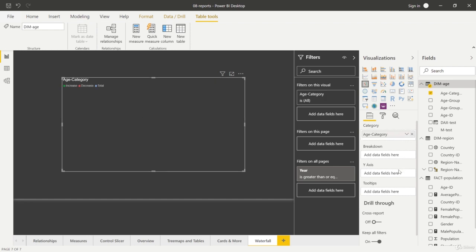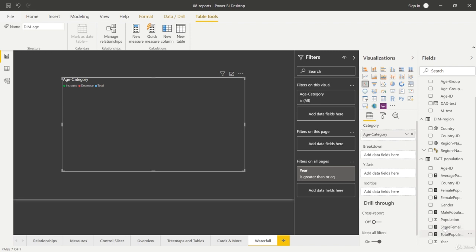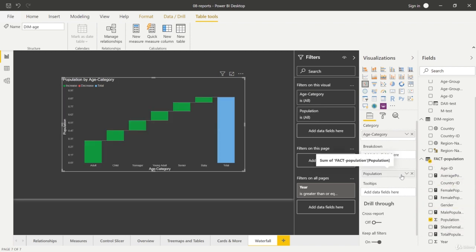And now for the y-axis, we need what? Well, again, our population count. So let's take this and add it here. And here you go. This shows us now the breakdown of our population for the different categories. So adults, children, teenagers, young adults, and so on.